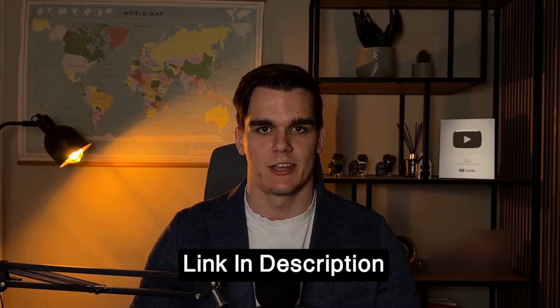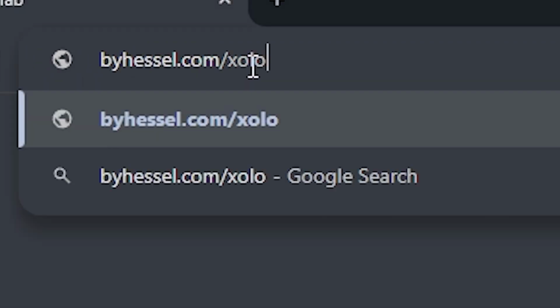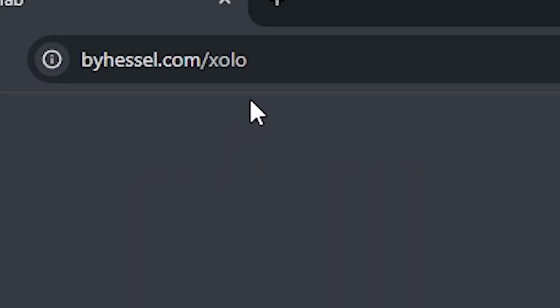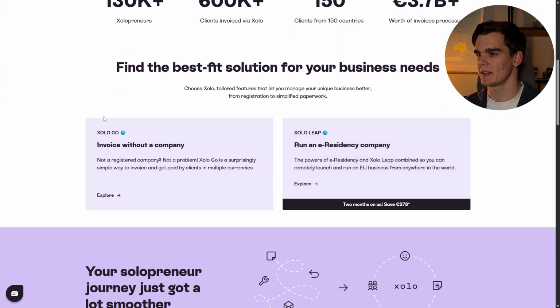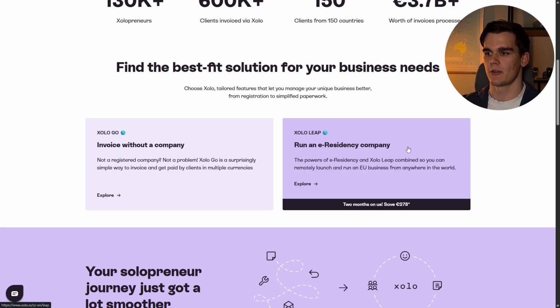Alright, so let's get started with the actual setup process. To go to their site, you can either go to the link in the description or type in buyxolo.com/Xolo and then hit enter. This will then bring you to the homepage of the site, from where we can scroll down, and here we can then see two options, and we want to go to Xolo Leap, run an e-Residency company. This is specifically designed for running an Estonian e-Residency company with everything included, so let's click on this one.